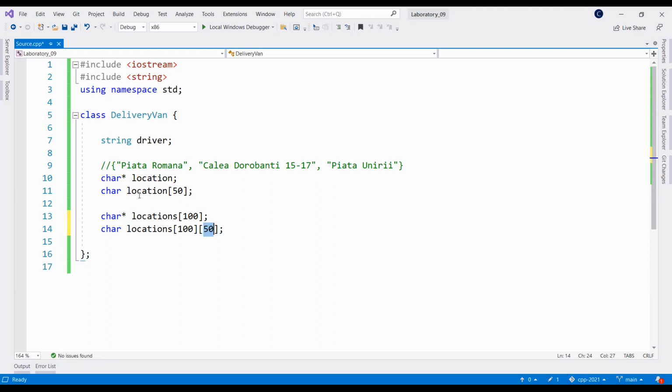Okay, so this is if we choose to work with the classic C implementation of strings, either by going for a static array or by going for a dynamic array. Here you have an array of dynamic arrays, and here we have an array of static arrays.